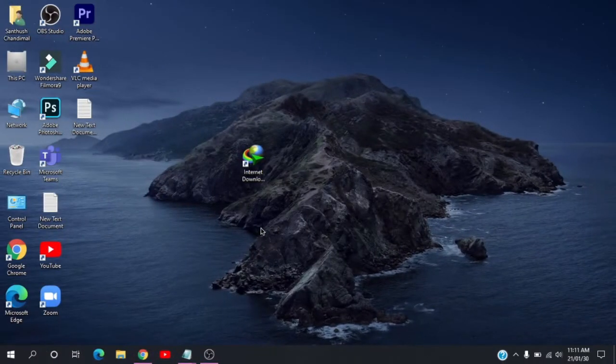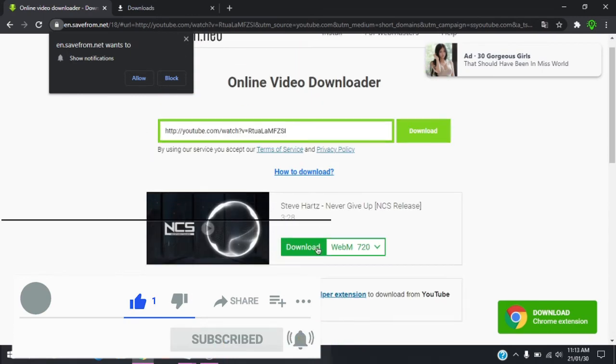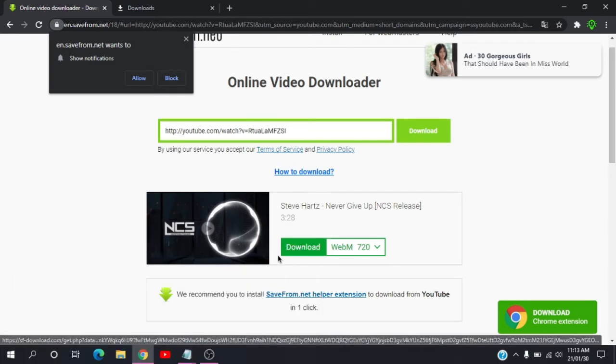Now I have restarted my PC. Now I will show you how to work with Internet Download Manager. First you have to download a file. You can download any file. I will download a very small file because it's easy for our video. You can download any file, any huge file or any other file.